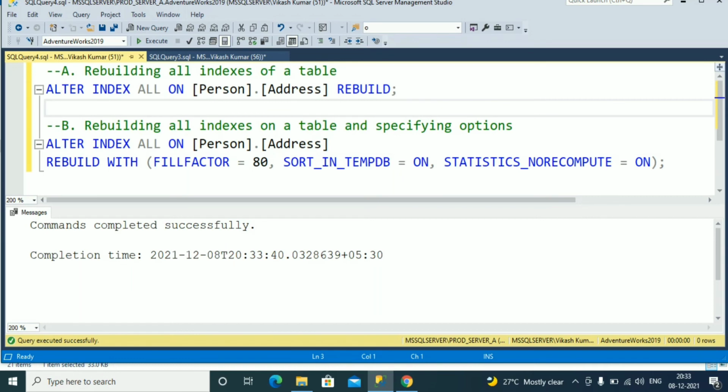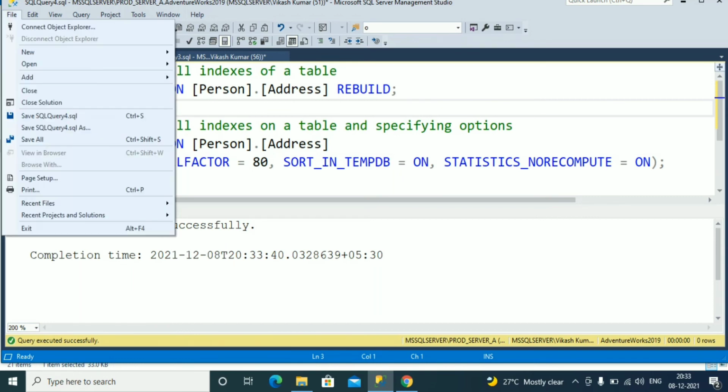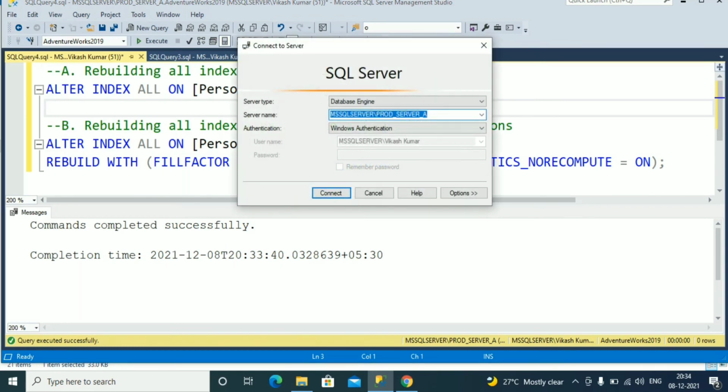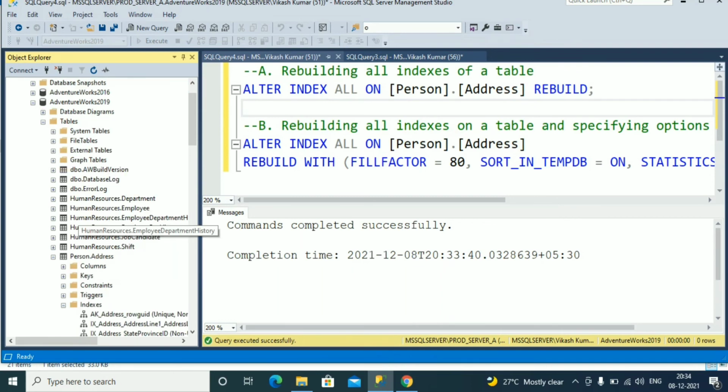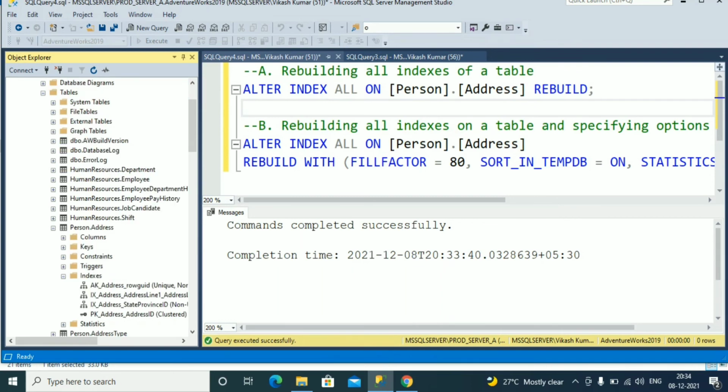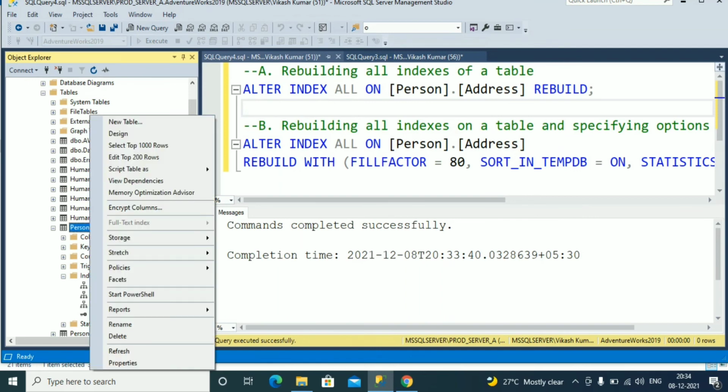You can also rebuild the indexes from Management Studio. Connect to SQL Server from Management Studio, expand the database, go to Tables, expand the table option, and click on the table for which you want to rebuild all indexes, Person.Address. Right click on this.